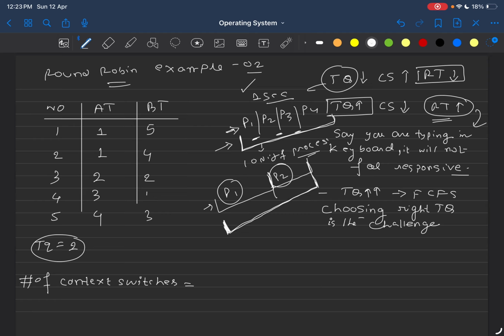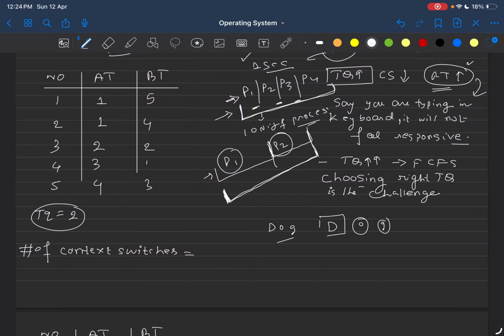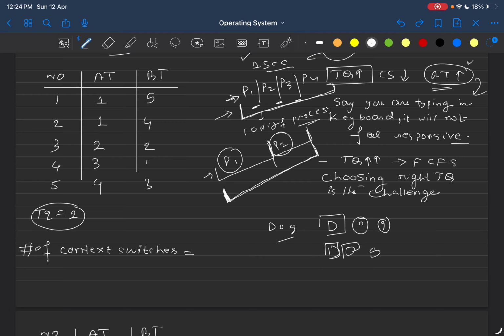So the issue is, let's say you are typing DOG on your keyboard. Ideally, whenever you press the key D, you expect that you will see D on the screen. The moment you press O, you expect that O will come up on the screen. Whenever you press G, you expect that G will come up on the screen as soon as possible. So if the response time is much higher, it may happen that you have pressed D, then O, then G, then suddenly D has come. Then after a few seconds, O has come, something like this. So this experience will be very laggy. This is something you may face when the response time is much higher.